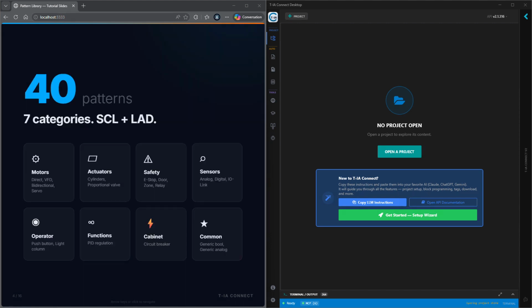40 patterns are available, classified into 7 categories. Motors: direct start, frequency inverter, bidirectional, servo. Actuators: double-acting cylinder, single-acting, proportional valve. Sensors: analog, digital, IO-link. Safety: emergency stop, safety door, safety zone, safety relay. Operator elements: push button, light tower. And functions: PID control. Each pattern exists in SCL and LAD versions, with strictly identical logic.